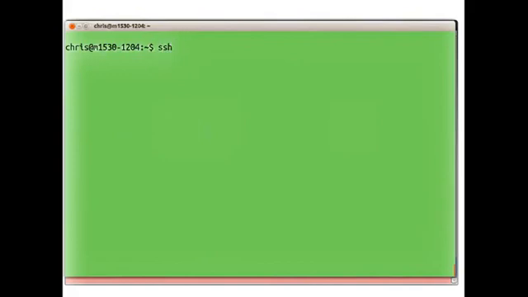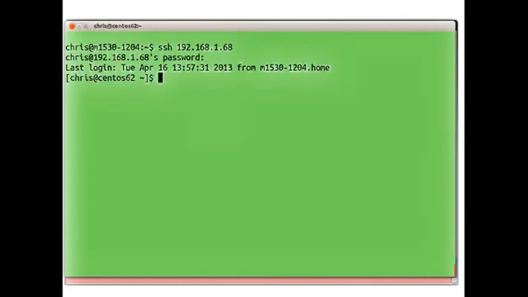So if I move over onto the client machine, we should be able, for example, to do an SSH login. And there I'm at a command prompt on the server, proving that SSH is working. I'm going to exit from there before I get confused.